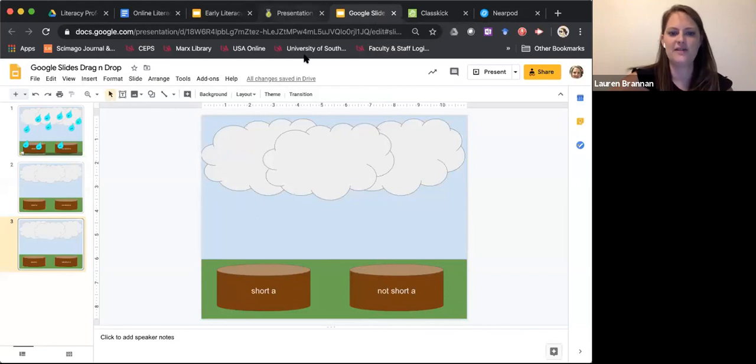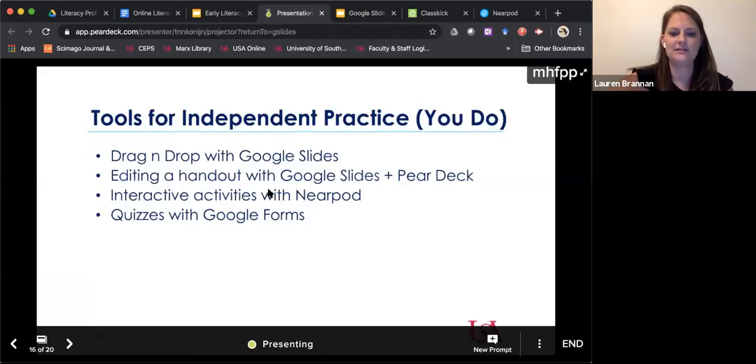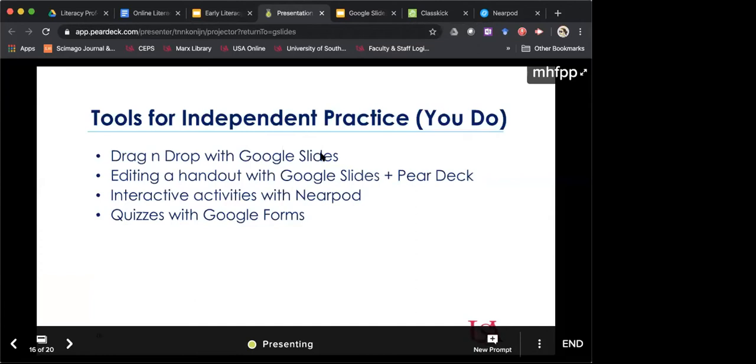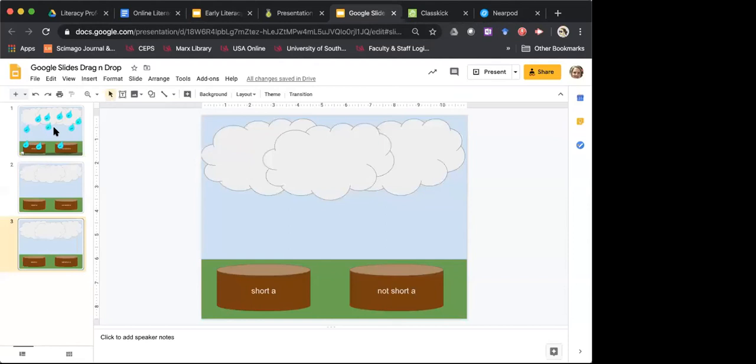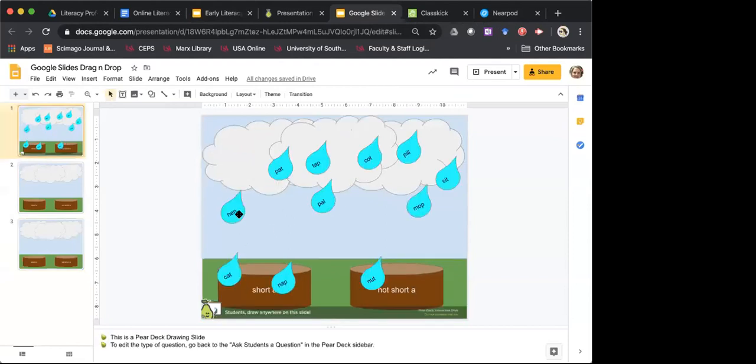Do we have questions on that part? We did have a few questions from the chat window, Dr. Brannon. Okay. Let's see, how can you link the word to the picture without the word moving when the students try to drag the picture?